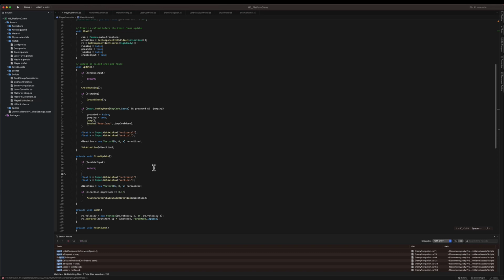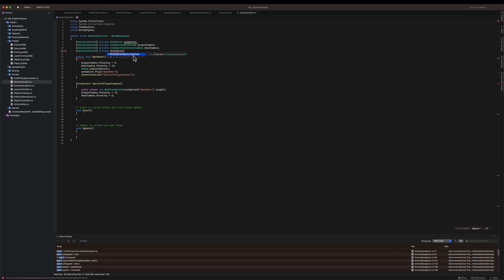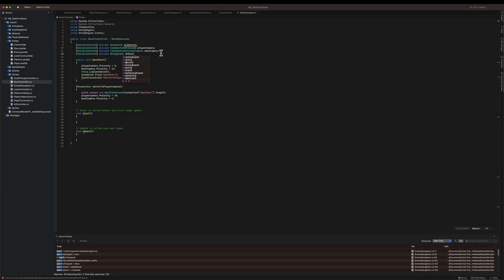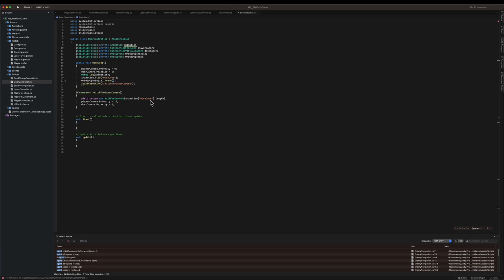Then, back on my door controller, I will create a couple of events: a Unity event onDoorOpenBegin, and a Unity event onDoorOpenEnd. And over here, after I start the animation, I'm going to call onDoorOpenBegin.Invoke, and once I switch the cameras again, I call onDoorOpenEnd.